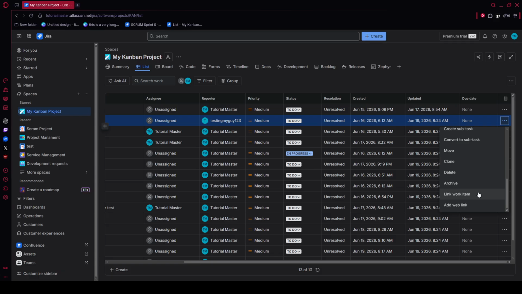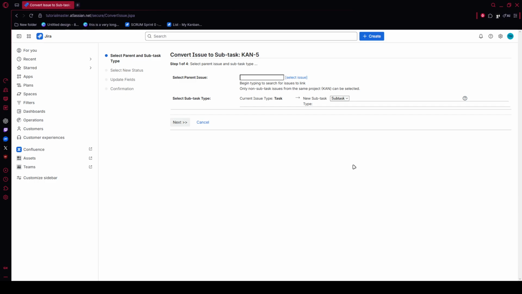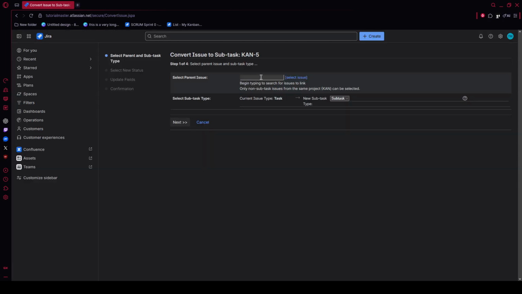Click into the field labeled New Parent Issue. If you know the exact issue key, you can type it in directly. If not, you can search using keywords from the issue summary and choose the correct result from the list. Once you've confirmed the right destination, click Change Parent to apply the update.